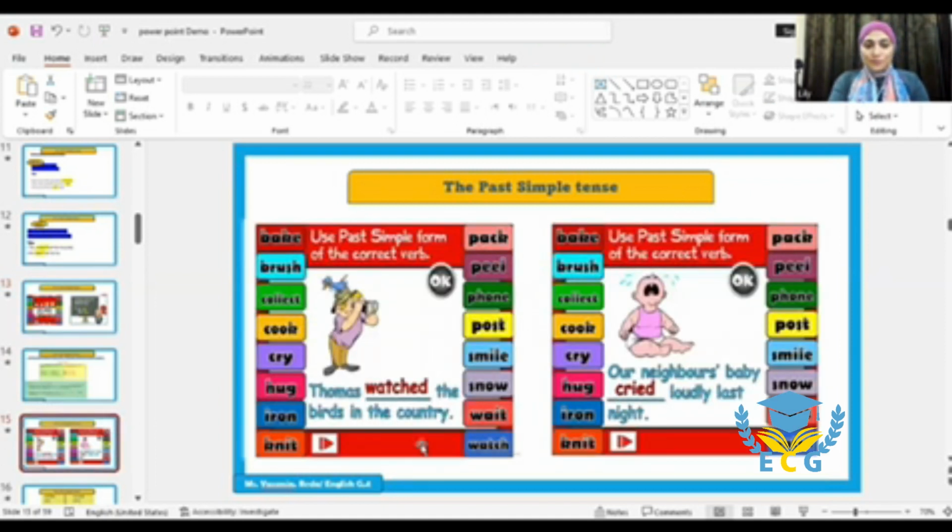Look at this example. Who can read? Yes, you. Thomas watched the birds in the country. Watched here: regular or irregular? Where is the main verb? Yes, watch. The verb watch is the main verb, so we put ed. Excellent, so it's a regular verb. Next, cried. Where is the main verb? Cry. Excellent. Cry ends with y, so we drop the y and put ied at the end of the verb. Everything clear, guys? Next.